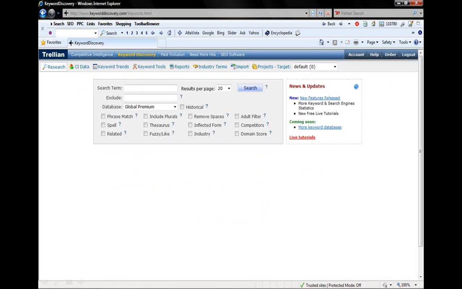In this session, we will review the essential features of the Keyword Discovery interface. Keyword Discovery is an advanced tool, and we're really excited to show you how to best use some of the great features that search marketers have come to depend on. We're going to go ahead and get started with the research interface.